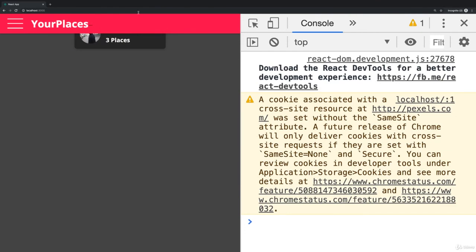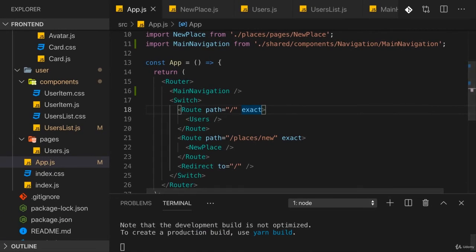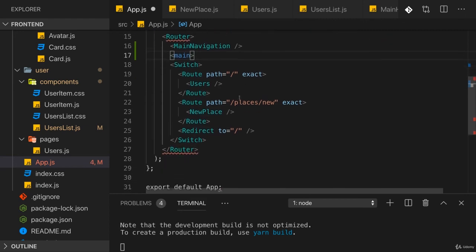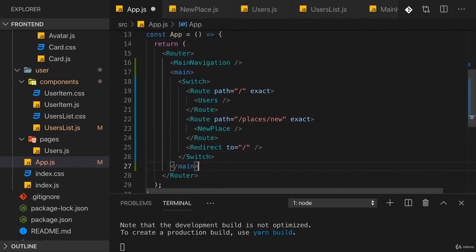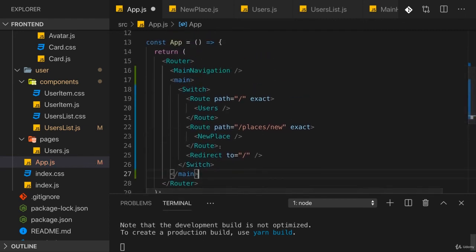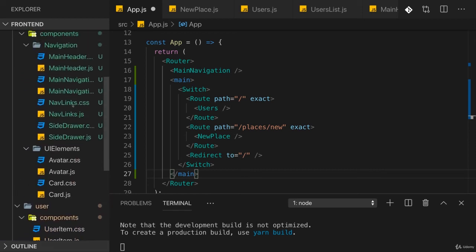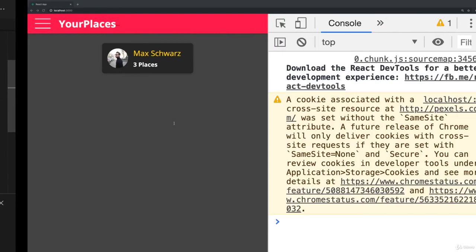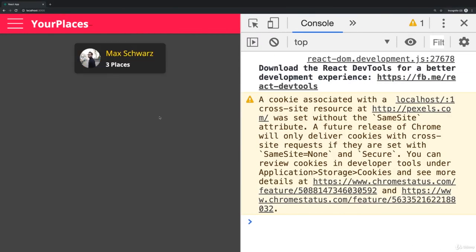Now, this looks a bit strange because our place is below the header. Let's change that. Let's change it by wrapping our switch statement here with the main component. And now on the main component, I want to ensure that we keep some distance to our main header, to our main navigation. And that should already be happening because if you look into the main header CSS file I provided to you, I do add some margin to the main element. So now this looks better.